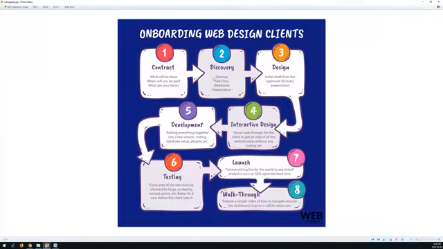So the reason I want to add analytics to their site is because I want to see what's going on before we build their site, and then I want to see what's going on after we build their site. Because once we launch their site, we're going to be comparing the two, right?